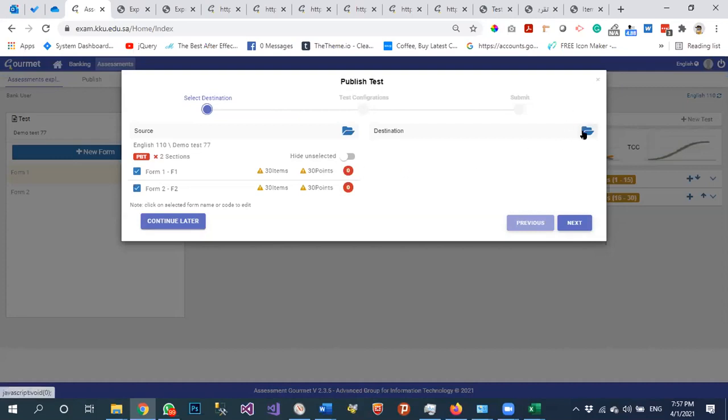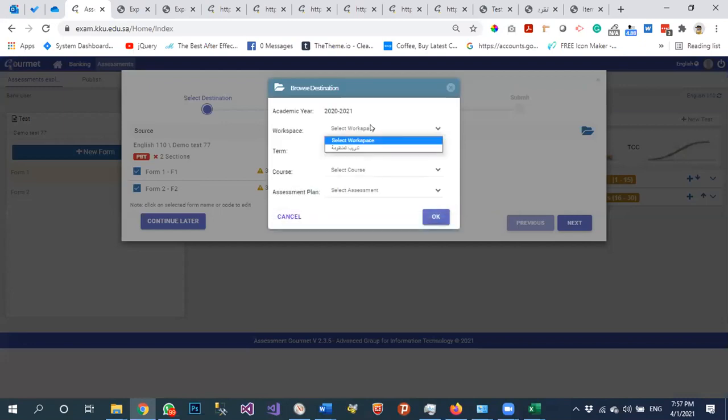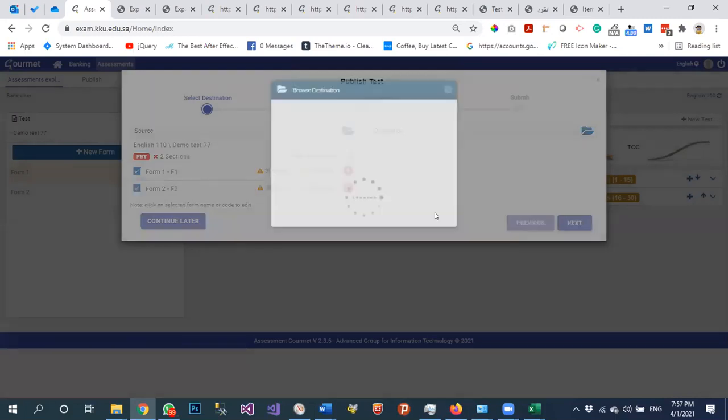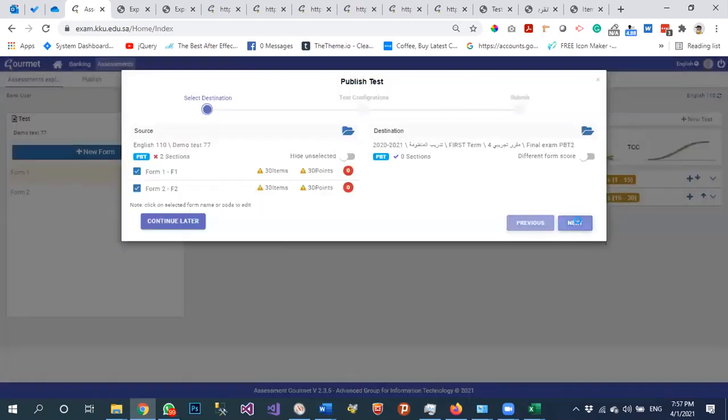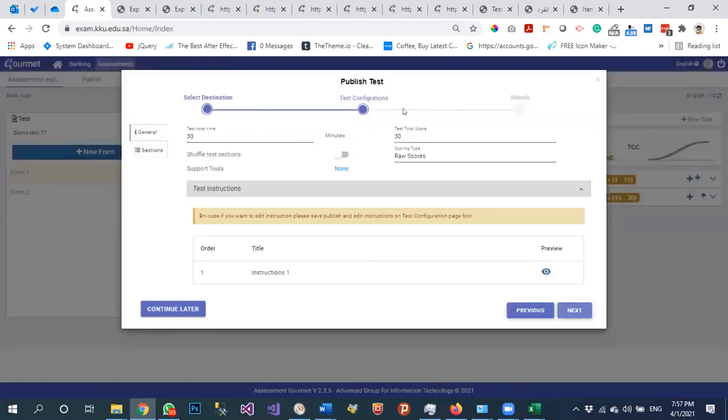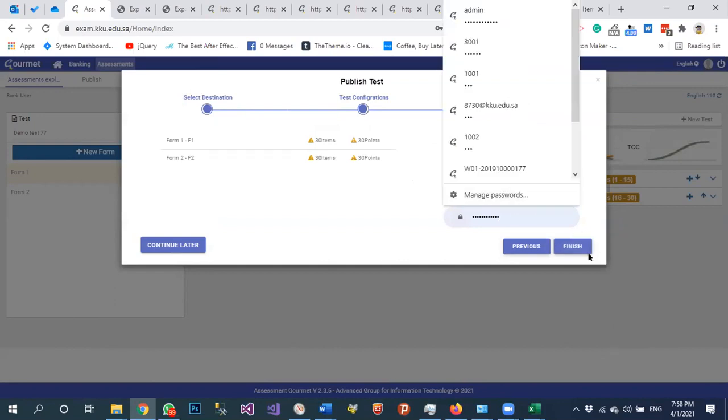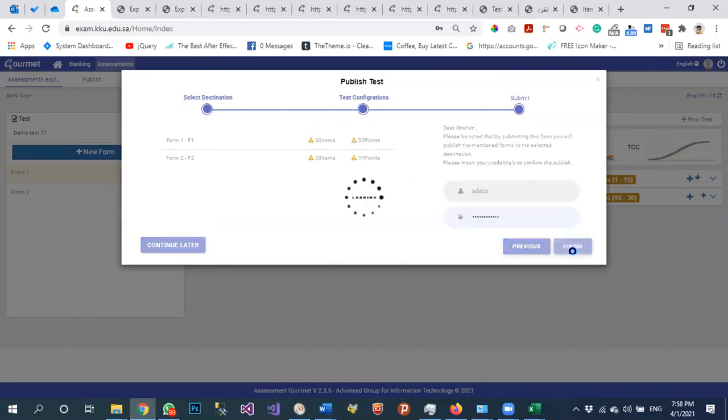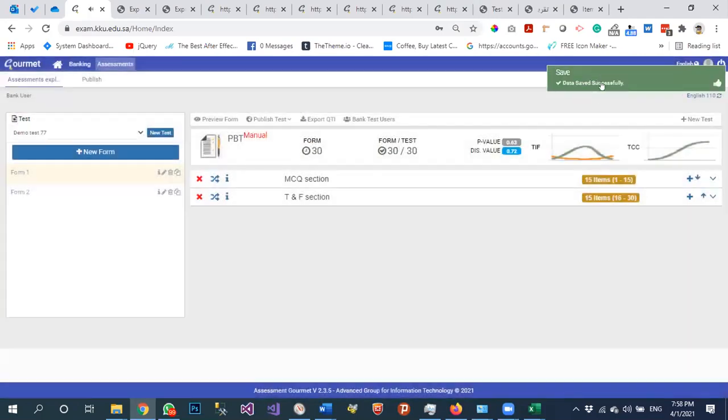I have to select the destination the same way we did before. I will select a workspace, then a term, then a course. I want to be on this course. And now I can select the assessment plan we created before, this one, then click OK. Then click next. The same way as before, we can see the configurations we chose before. I'll click next and add my password and then click finish. Now my test is published.